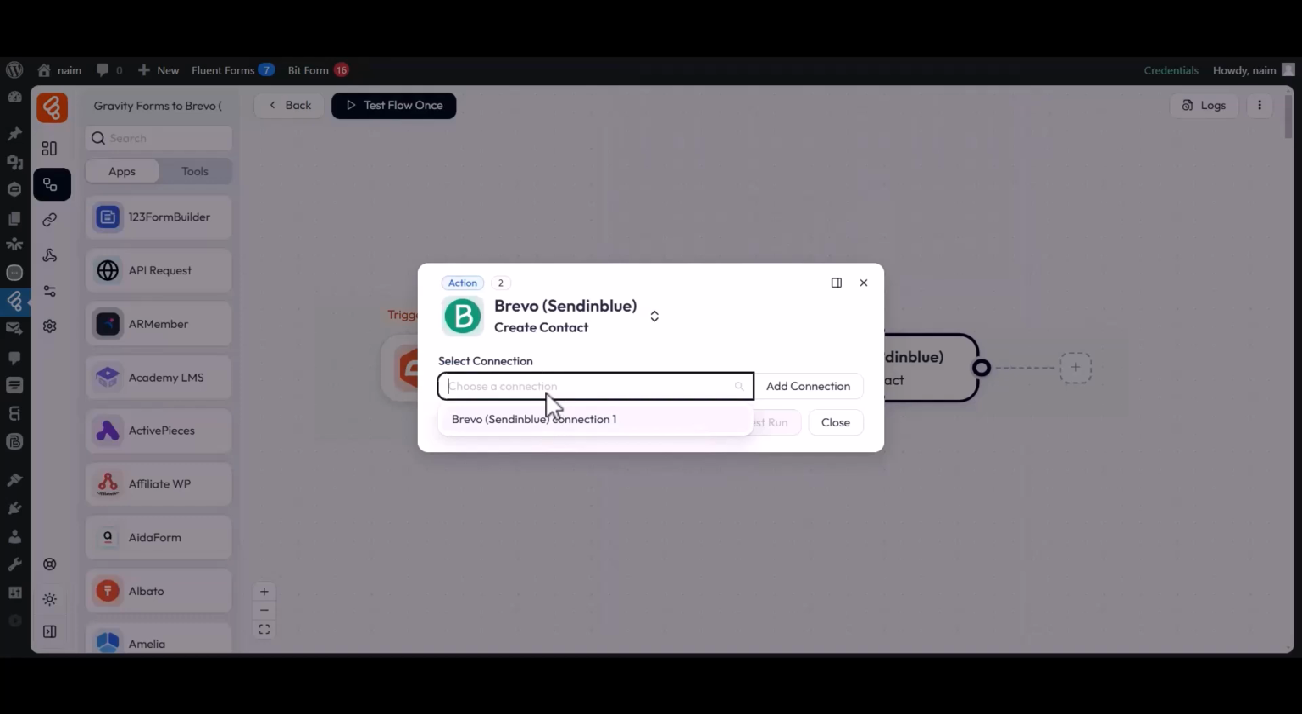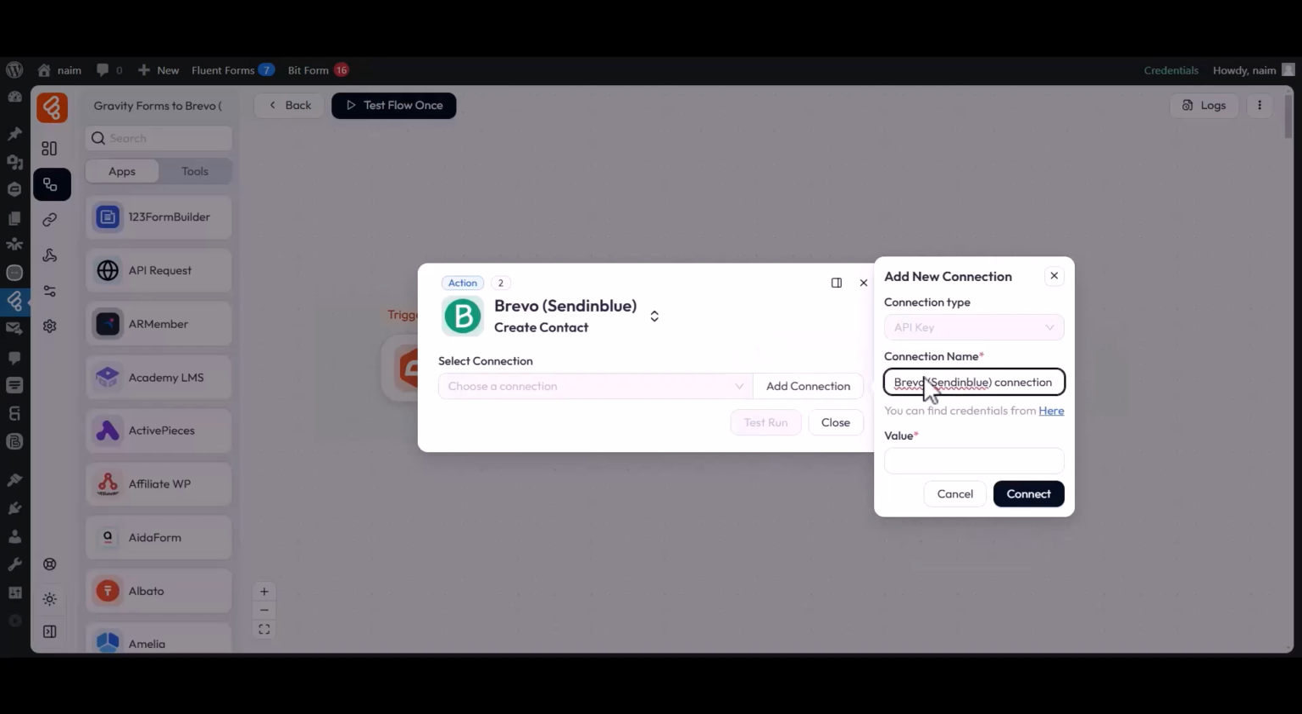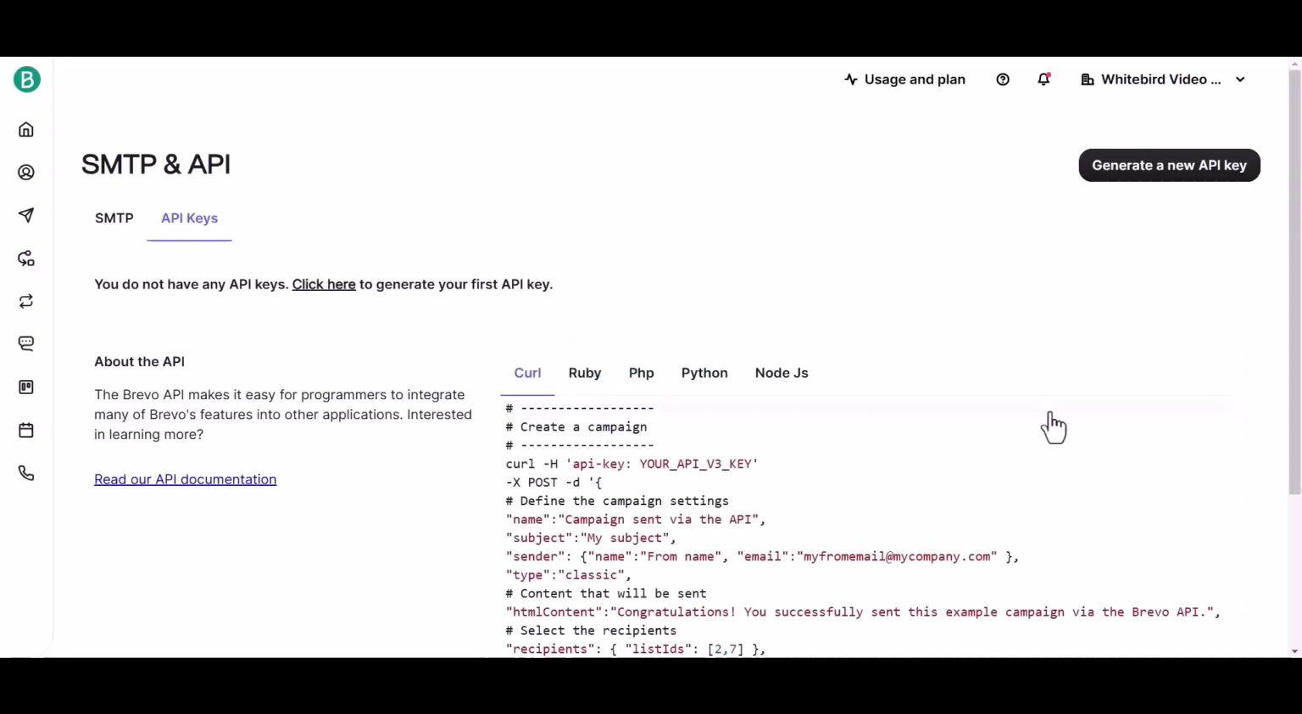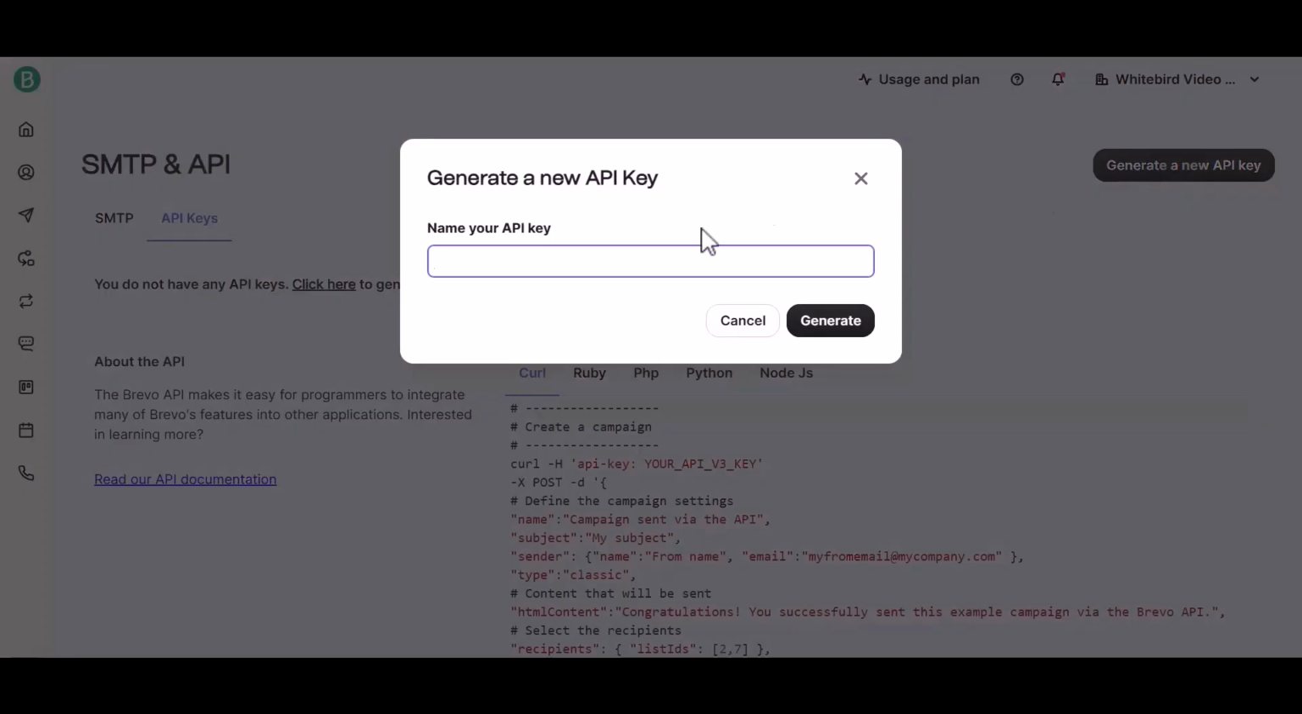If you don't have any existing connection or want to create a new one, simply click the Add Connection button. Here, write a name for your connection. Then you will need to provide an API key to establish a connection with Brevo, Sendinblue. To get your API key, visit the Brevo API Keys page. Now click on the Generate a New API Key button and complete the API key creation process.